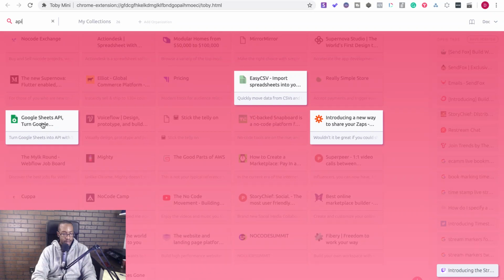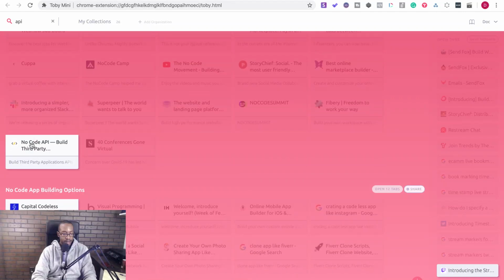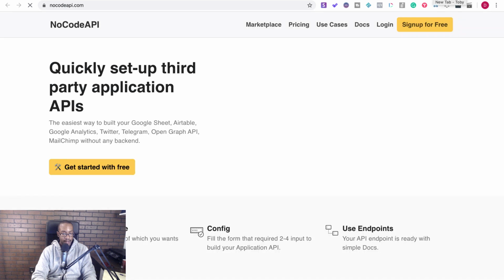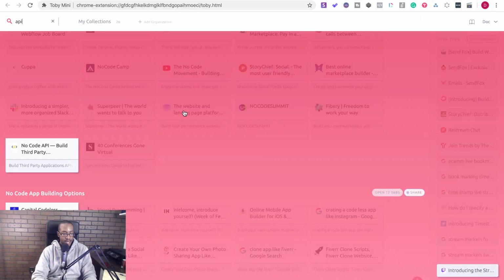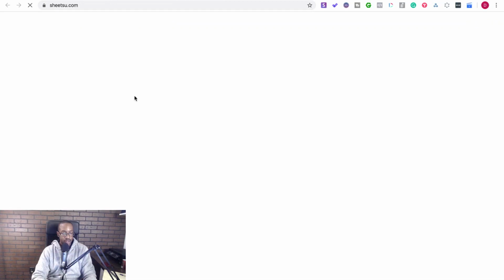So there's a no-code API. There's this guy, no-code API. And there's the Google Sheets API, which is called Sheetsu.